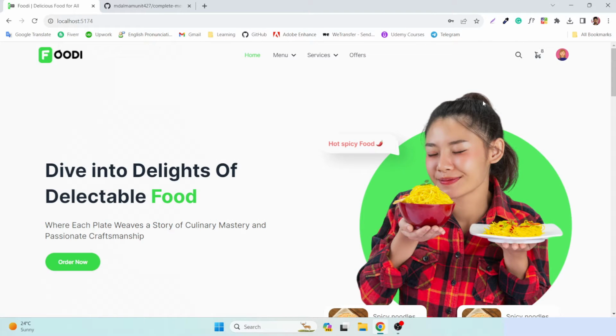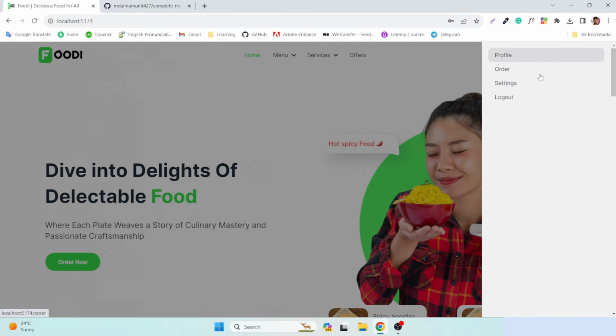So if login is successful, here you can see a profile pops up. If you don't have an image, then an avatar image will be shown here. If you hit here, then you will have other options. You can go to the profile page, you can go to the order page, you can go to settings, logout, and everything. So let's check the profile page.